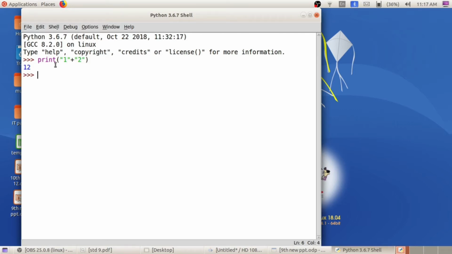So what will be the answer? 1 and 2, 12, because this 1 and 2 got joined, concatenation. Then next we can type another thing, print 1 plus 3. What will be the answer? 4, because it's a mathematical operation, no strings are there. So it will do the mathematical operation.